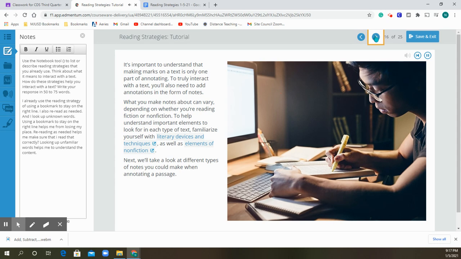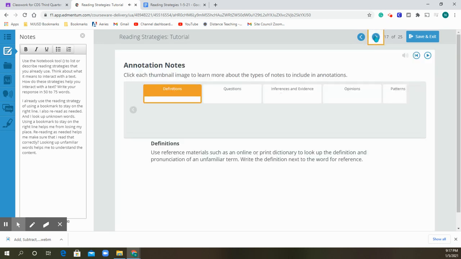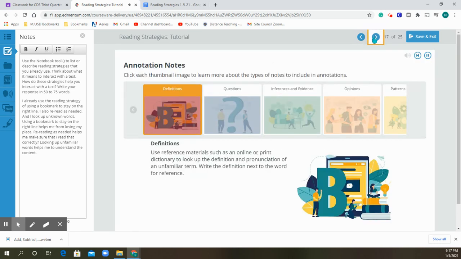Annotation notes. Click each thumbnail image to learn more about the types of notes to include in annotations. Definitions. Use reference materials such as an online or print dictionary to look up the definition or pronunciation of an unfamiliar word. Write the definition next to the word for reference.